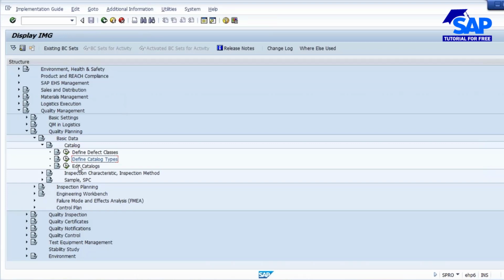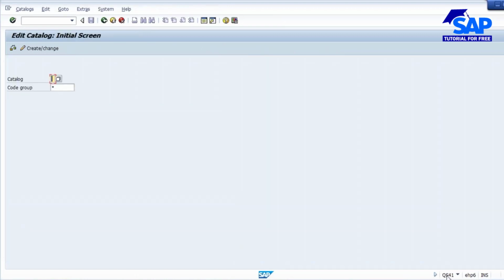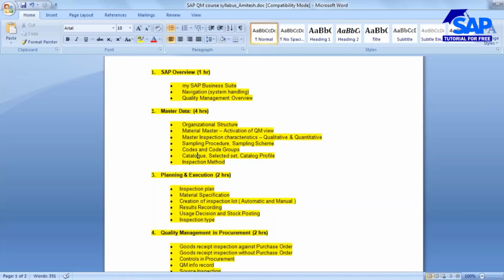Now this edit catalogs is nothing but your QS41. Ultimately it will take you to QS41 only. This QS41 is available both in master data and in the configuration. So this is the normal configuration you do in case of codes and code groups, catalogs. Catalog profile we'll discuss tomorrow when we go to quality notification. At that time I will show you how to create a catalog profile in the quality notification.